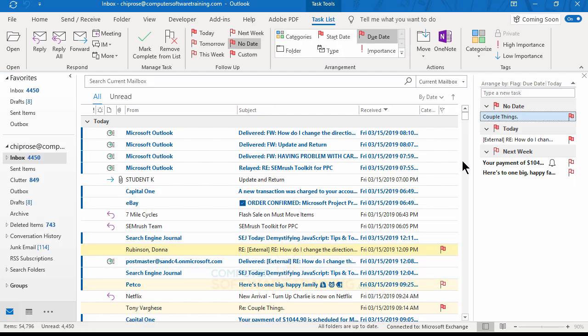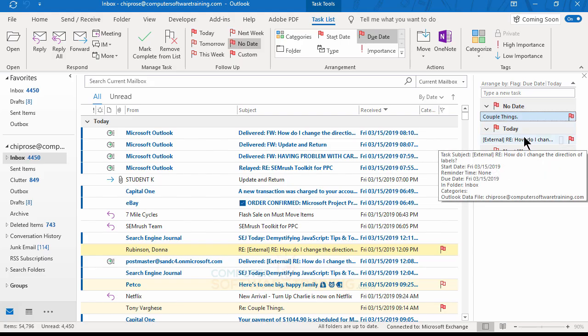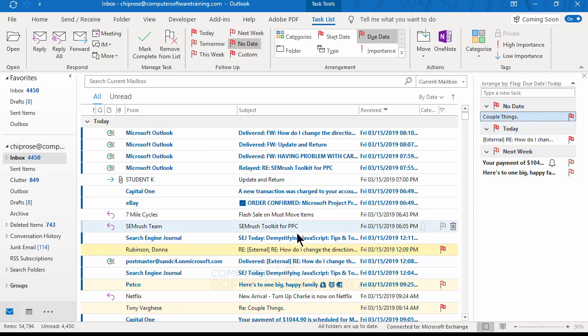Now, what eventually happens is if you don't take care of the task, let's say this particular task here for today, let's say I blow it off and I come in here tomorrow or next week sometime, this will actually turn red, and so will the associated email that it came from. This whole thing will turn red. Very, very cool.